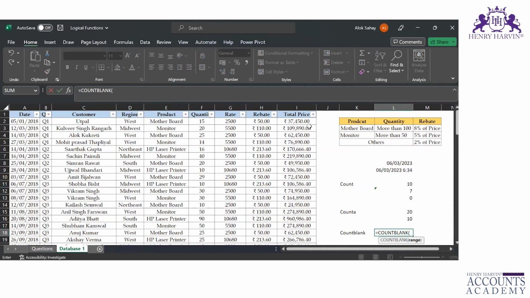So when you select count blank and then select this range, it will show you how many cells in your selection don't have any value. Count is used for numerical values, CountA is used for counting the number of cells having numerical or alphabetical, whatever values are there, and count blank is used for counting the blank cells.